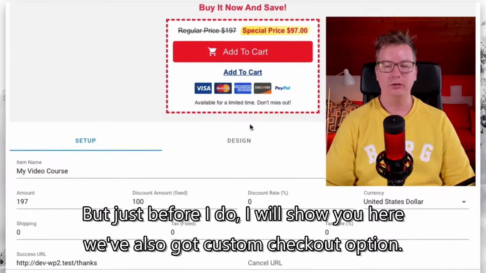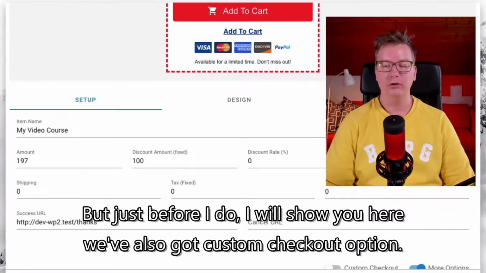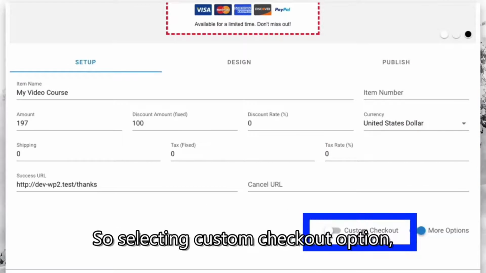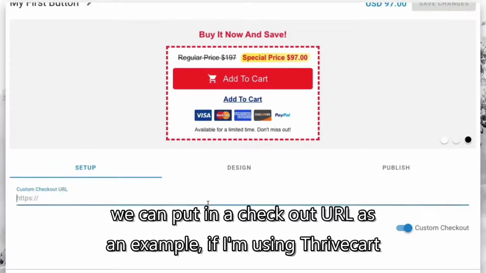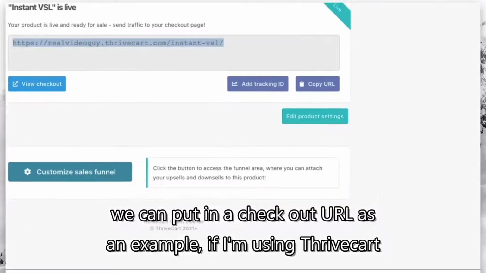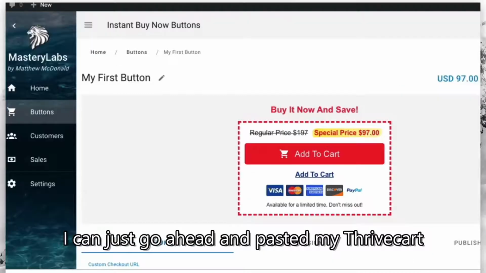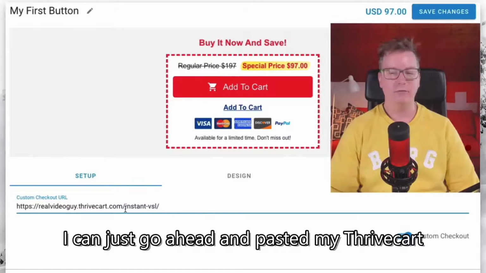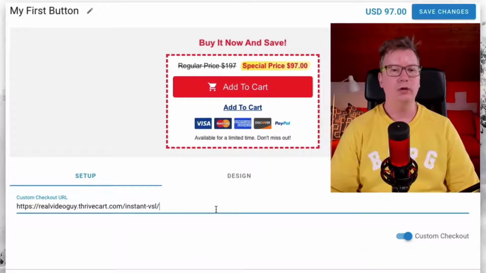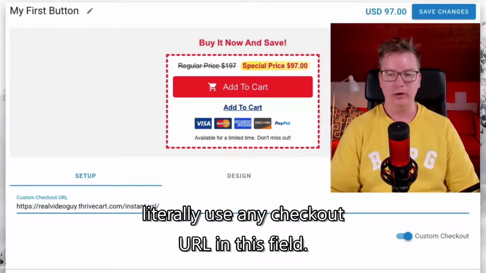But just before I do, I will show you we've also got a custom checkout option. Selecting the custom checkout option, we can put in a checkout URL. As an example, if I'm using Thrivecart for a particular offer and not the automated PayPal checkout process, I can paste in my Thrivecart checkout URL, and you could literally use any checkout URL in this field.